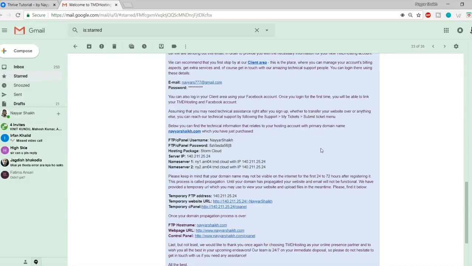So I would recommend you to save this information somewhere. If you want, you can take a printout, or you can forward this mail to different email addresses. If you own multiple email addresses, you can forward them to those different email addresses. Okay, so it's all up to you. Just make sure you have all this information safe and secure.